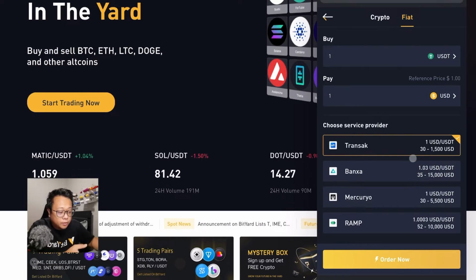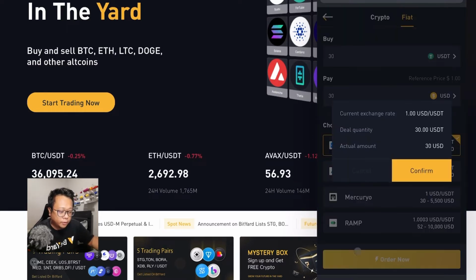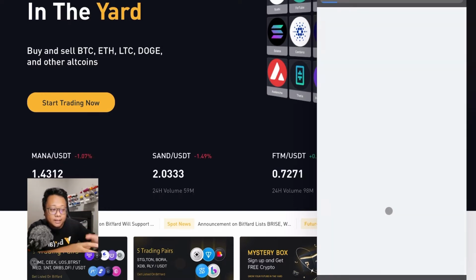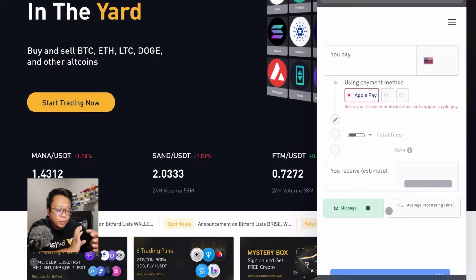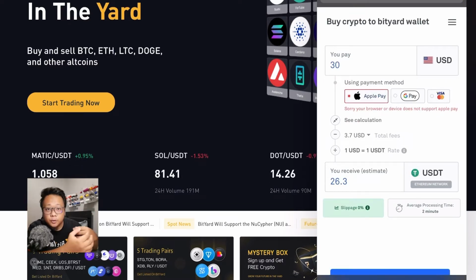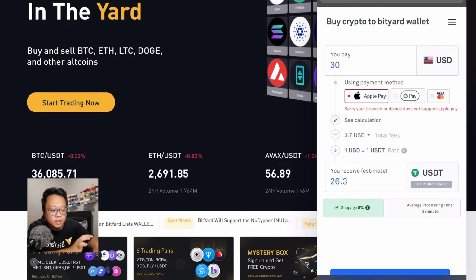So, all you need to do is to select, halimbawa, ito si Transact, tapos minimum niya is 30. Subukan natin. Then, order now. Okay, confirm. After that, i-redirect ka niya dun sa website nung service provider which is Transact. So from here, hindi ko na ituturo sa inyo yung steps because this requires your information na. So, just play around with it.